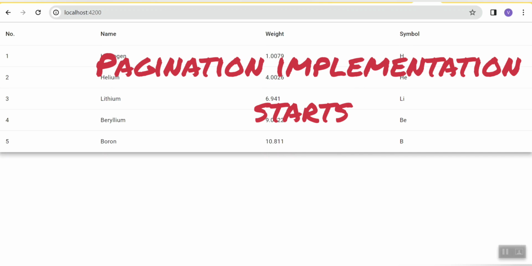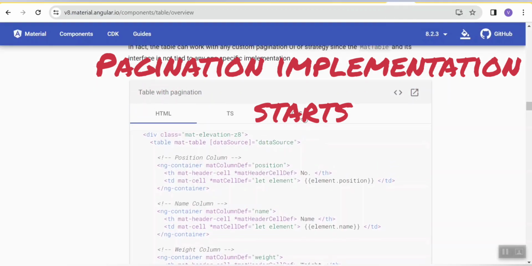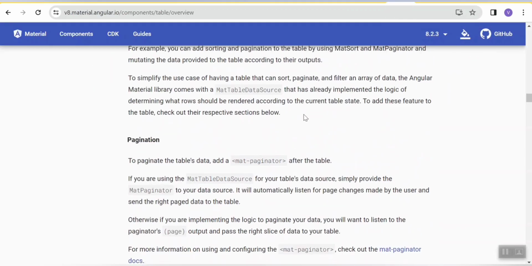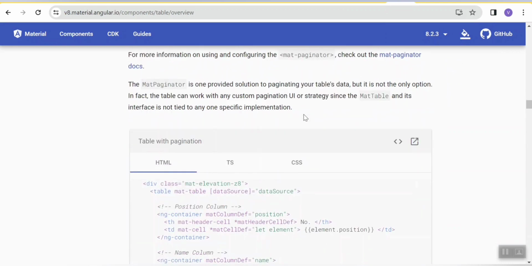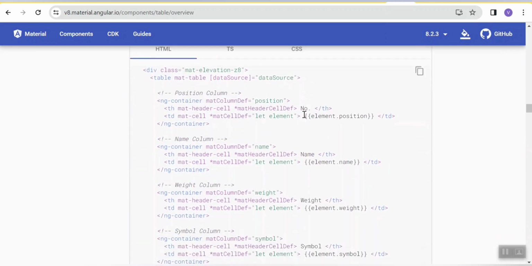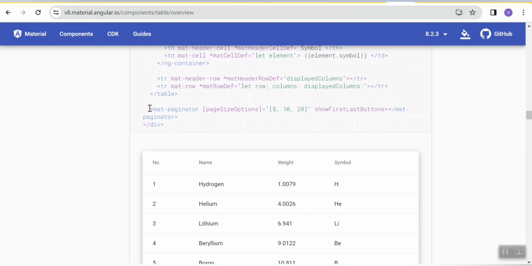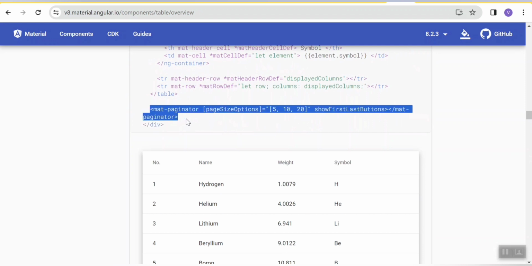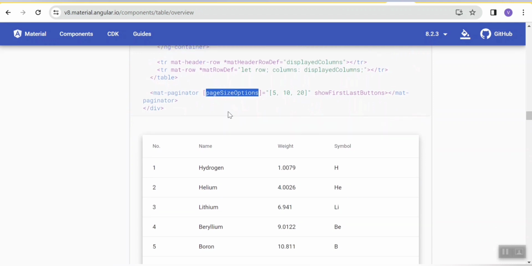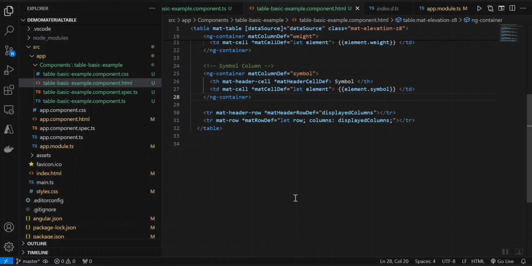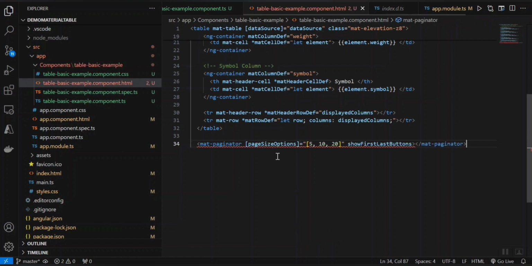For pagination, go to the same URL. This is the default code that the Material library provides. In HTML, see, this is the one line, mat-paginator, that you have to use. They have provided the option for page size options, like how many records you want to display on each page, and there is a button to move to the next page. So go to your TableBasicExample component and put this at the end.